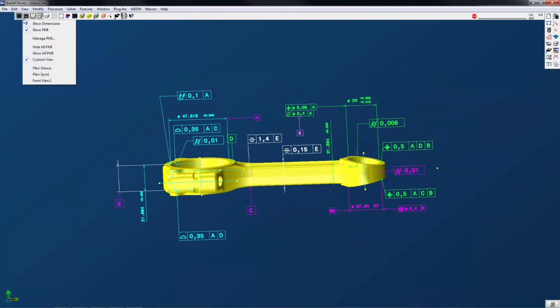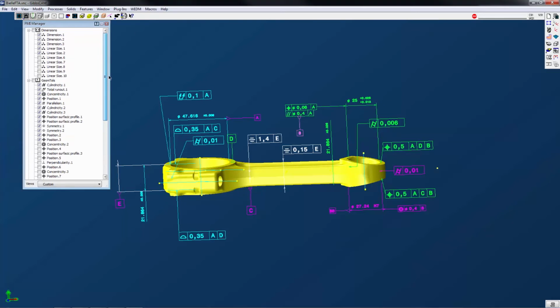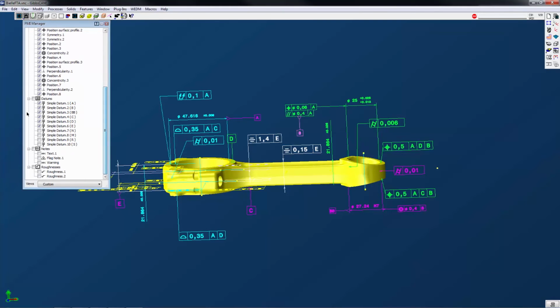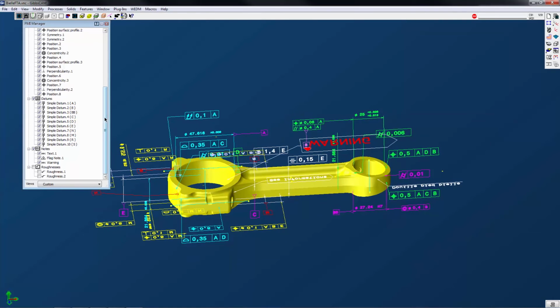So let's talk about manipulating this information a little bit. So if I come here and say Manage PMI, this will show me a whole list of all of the PMI, product manufacturing information, that's listed on this part and what's shown. So I can say, you know what, let me see all the dimensions. You can see as I click through this, everything turns on. Let's turn on all the datums, all the notes, everything like that. But let's say I just wanted to see the geometric tools, or I'm sorry, the geometric tolerances. So let's go ahead and turn everything off besides those.